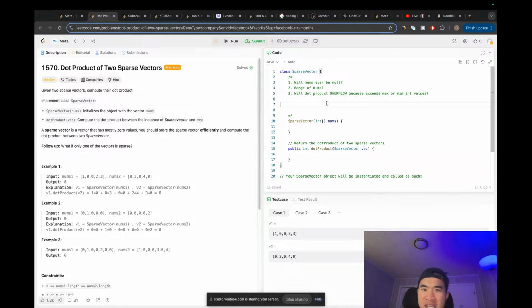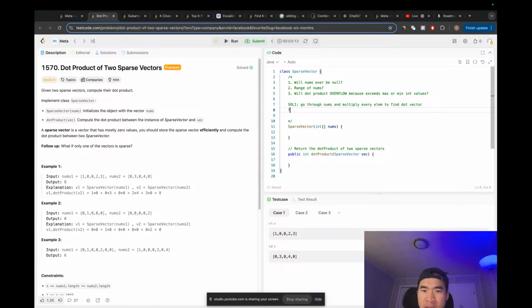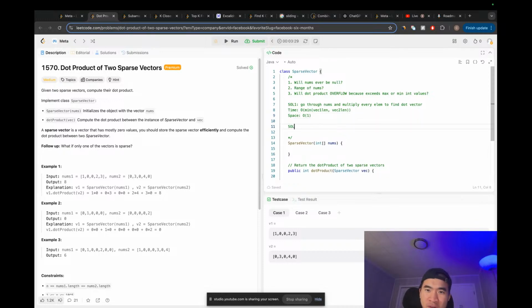Okay, so the naive solution, solution 1: just go through nums and multiply every element to find the dot product. The time would be O of the min between vector 1 length and vector 2 length. Space would be O of 1, but we don't want to do that.